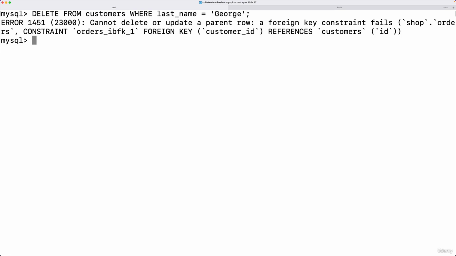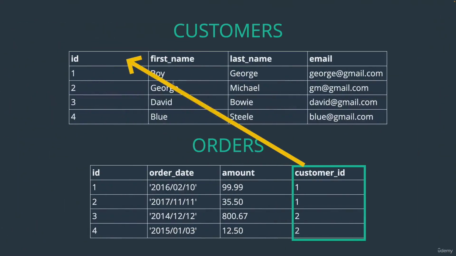I get an error. It says cannot delete or update that parent row. A foreign key constraint fails. It's saying by deleting that, all of a sudden you make the foreign key constraint fail, because the foreign key constraint says that every customer ID inside of orders has to be a real customer ID. But if we suddenly delete this row, well, this is no longer a valid customer ID that exists in the database. So there are different options for how you handle that.